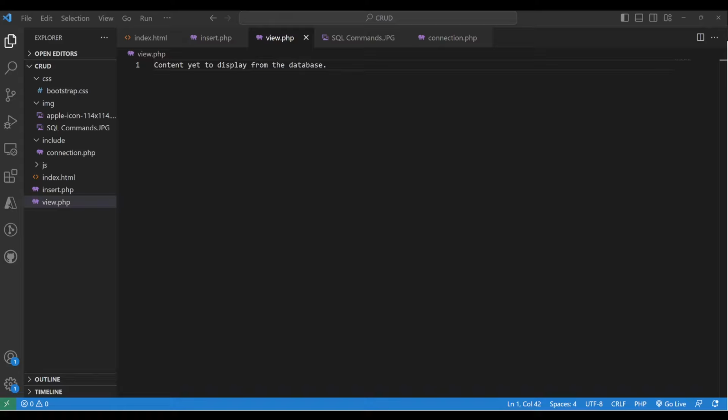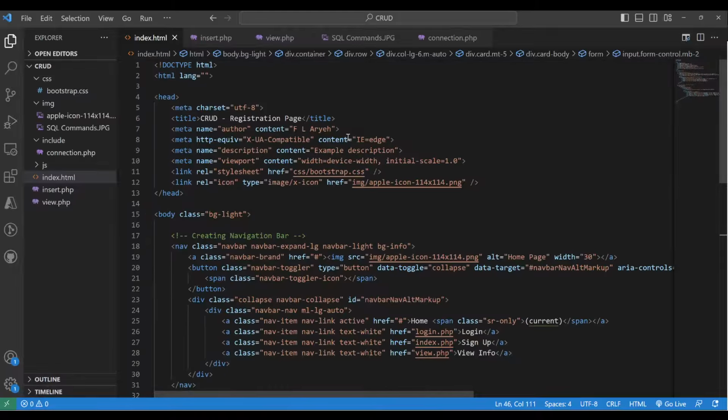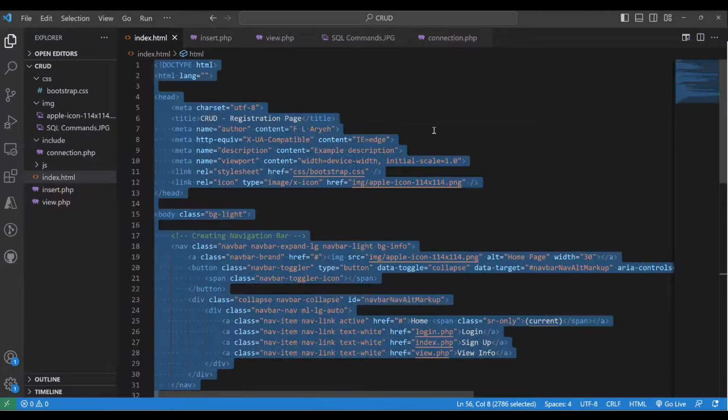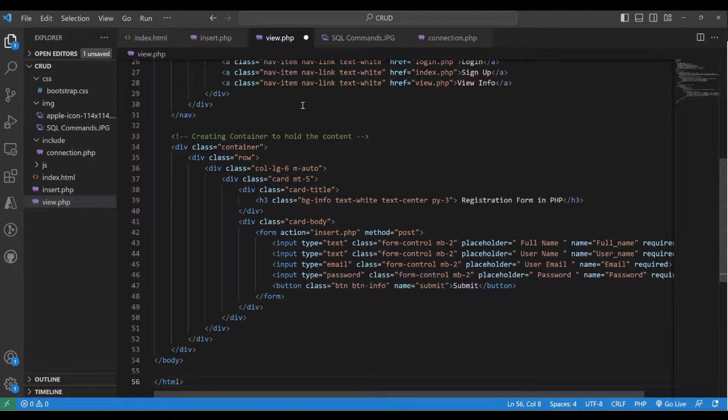So I'm going to come back again to the VS Code. The content we have in here, I'm going to delete it. But of course, the way I want the view.php to display, I want it to look something similar to what we have in the index.html page. So what I'm going to do is to copy all the contents I have in the index.html page, bring them to view.php and save this.